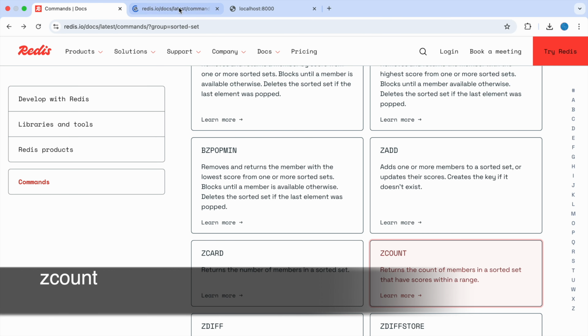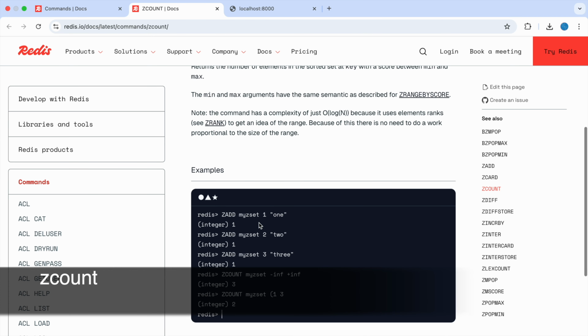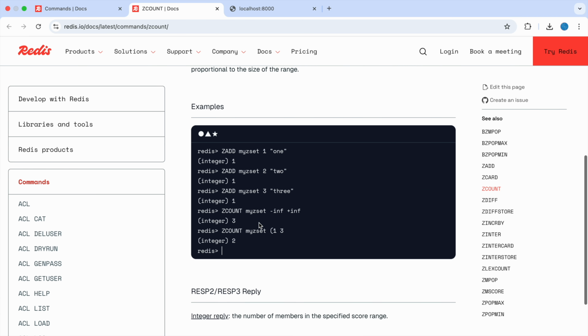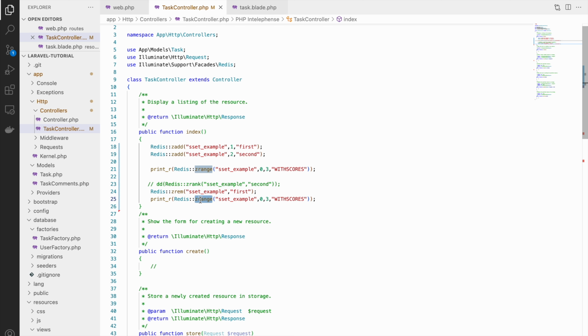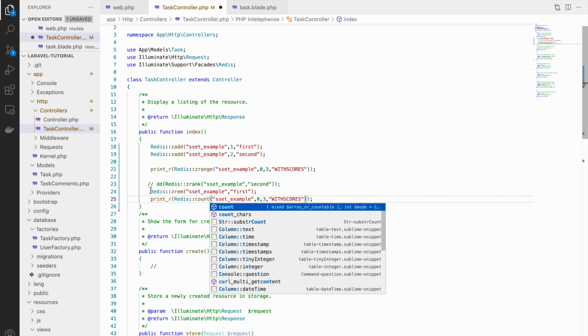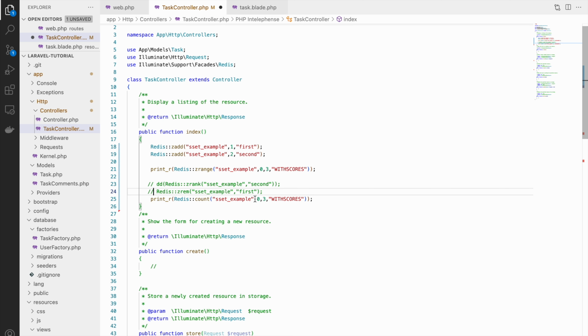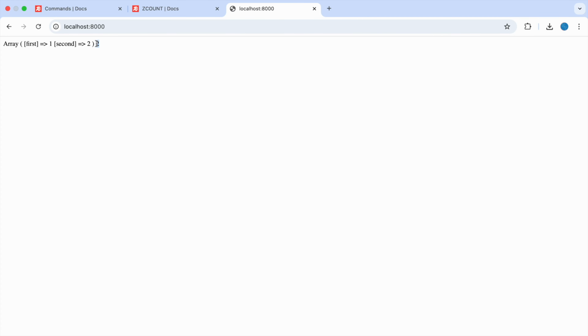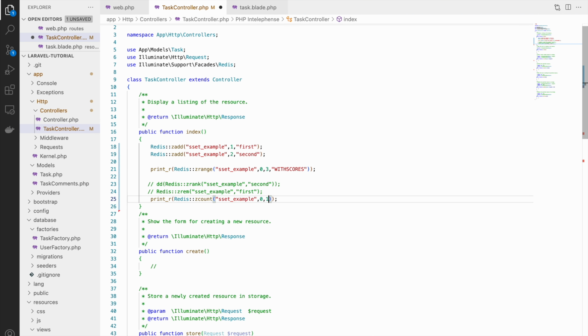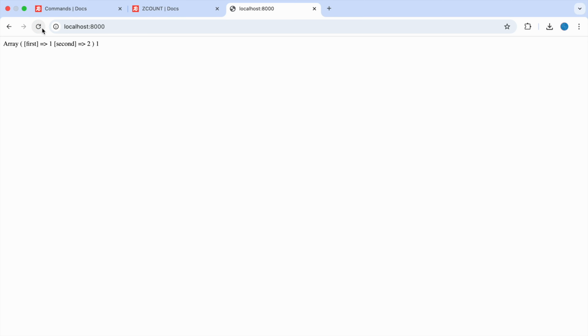Now let's see zcount. ZCOUNT will return the number of members in your sorted set. You can also define a minimum and maximum, so it will give you the count in that range. Now let's see. Remove this and write zcount. Also remove the other parameters. Let's pass min and max, say 1 to 5, or rather 0 to 5. Here you can see we have 2 members. Now let me pass 0 to 1 only. Now it's returning 1.